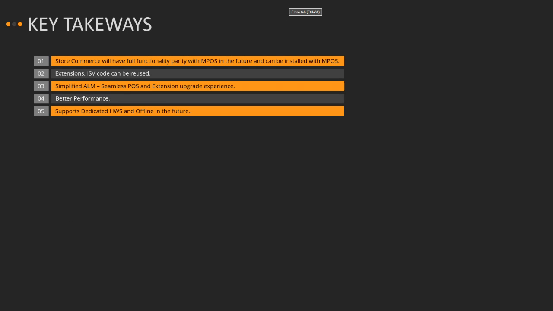Okay, so the key takeaways for this new Store Commerce app. First, it's going to have full functional parity with the modern point of sale in the future. As I said, for now the only major gap is offline, which we are working on. We'll add the support in the future.